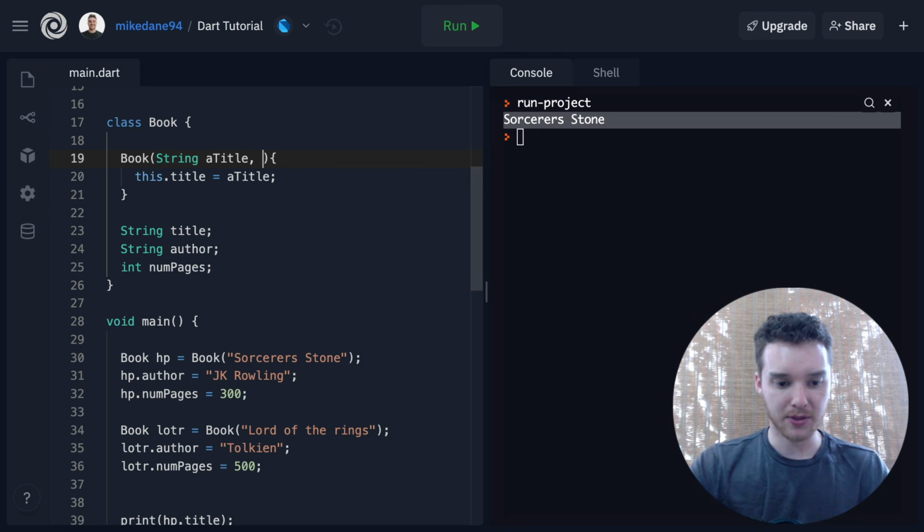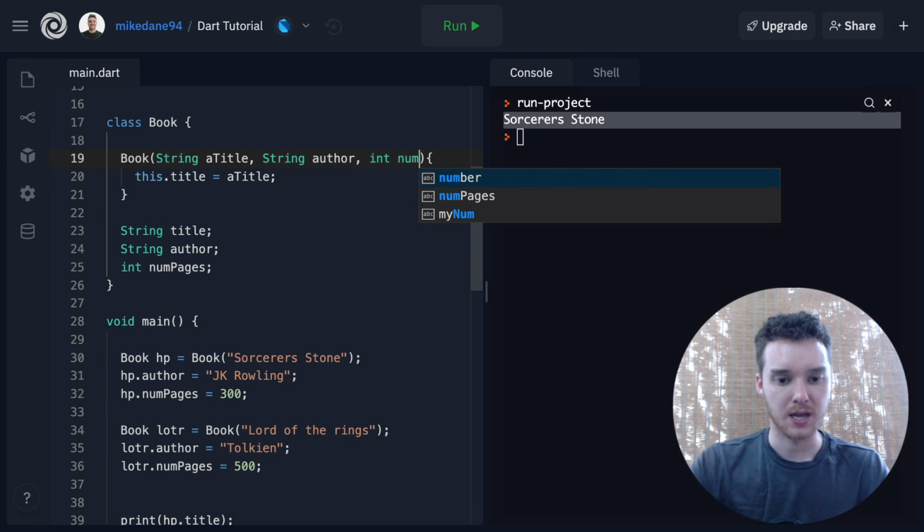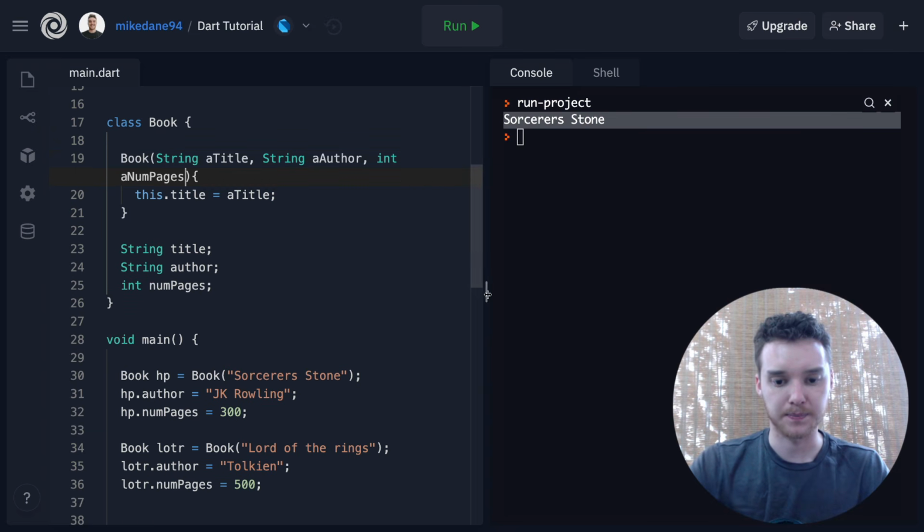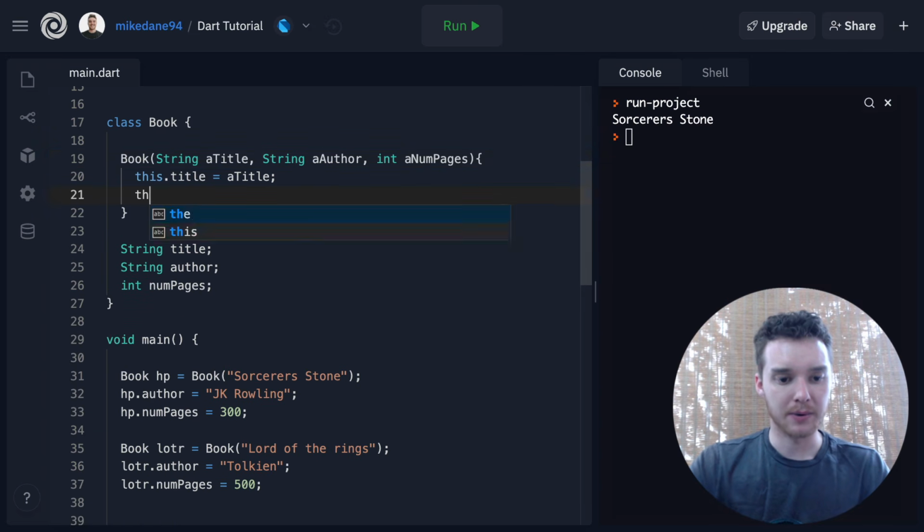Now we can do the same thing with the author. So this is going to be a string author, and then also for the num pages. I'm going to call this actually a author and a num pages. We can talk about why in a second. So then I'm going to do the same thing. I'm going to say this.author. So the author of the object that's getting created is equal to the author that we passed in.